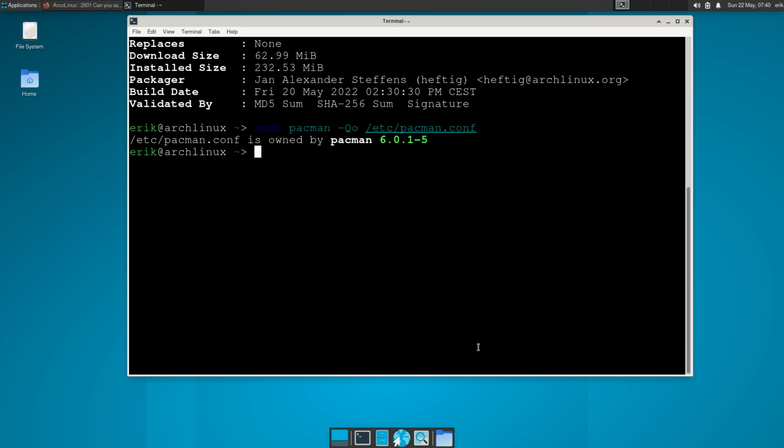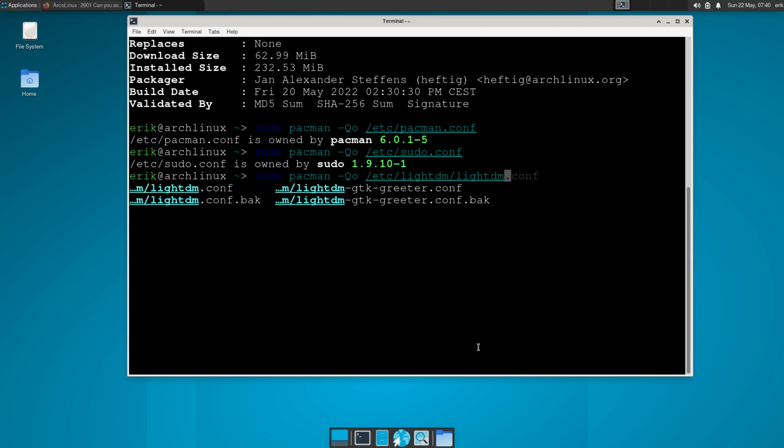So if I do sudo pacman -S pacman, right? That's the one that supplies it. Yes, that's the one that supplies it. And if I say, how about sudo.conf? Then it's supplied by the package sudo. And if I say, how about lightdm? This guy. Then it's the package lightdm.